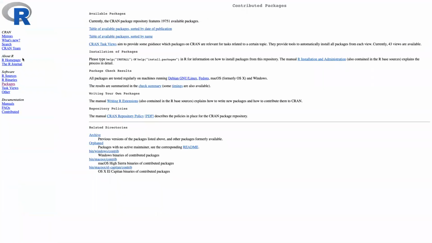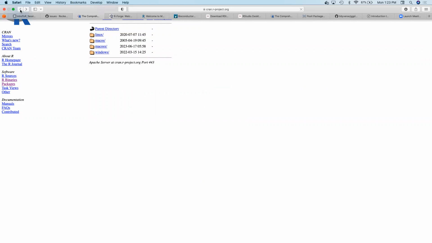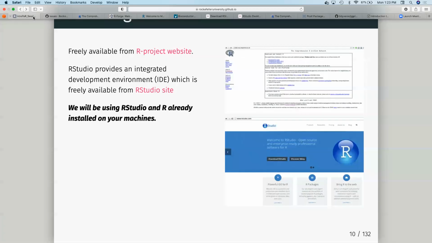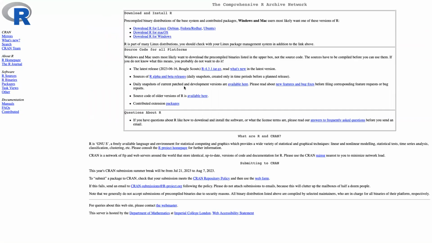So here is our home. And I think if we wanted to install it, we could go to the R binaries, find our particular program or version for the operating system we're using, the computer we're using. Usually it's pretty clever and it knows what you're on when you come to the page. Here it doesn't. So I'd have to click download R for Mac OS.